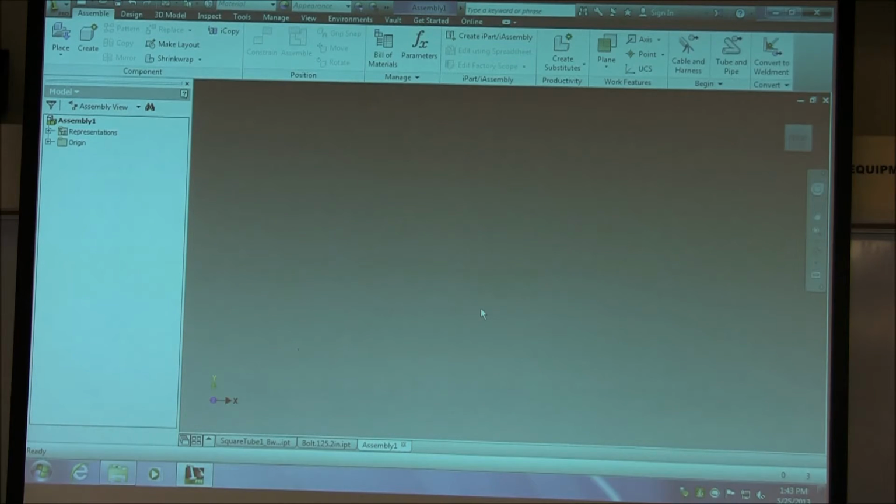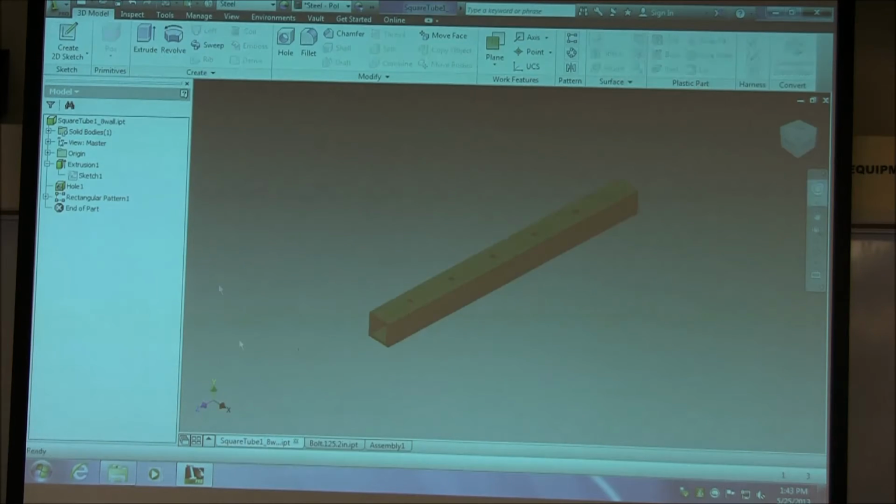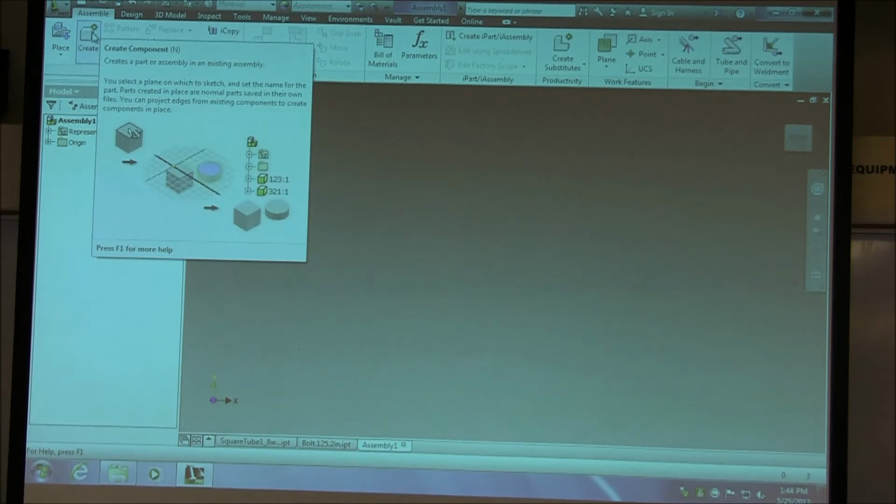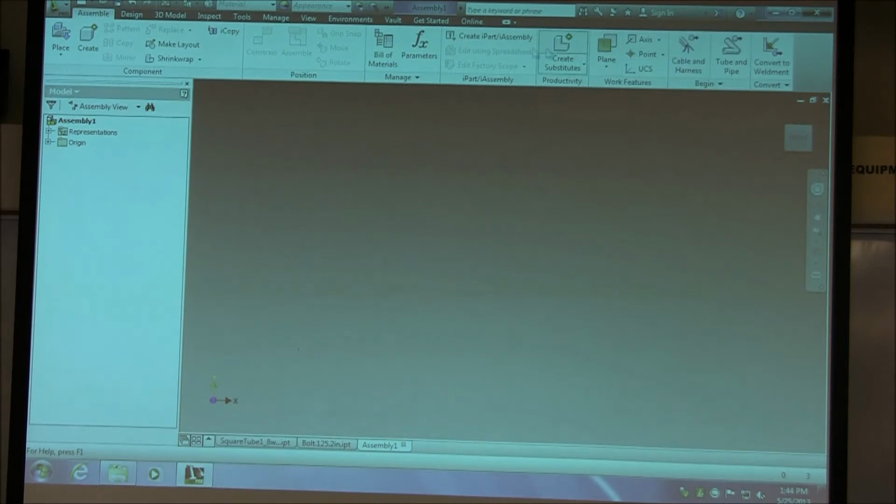Now here it pops up, blank little thing, except if you look carefully, you can see the stuff up here is different than it is for a part. Now I got to see create sketch, boxes, put in holes, etc., make patterns. In assembly, I have different options. I have place, and create. You can create something from scratch in the assembly. Lots of other things you can do.